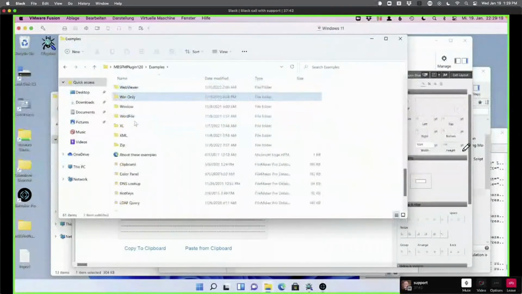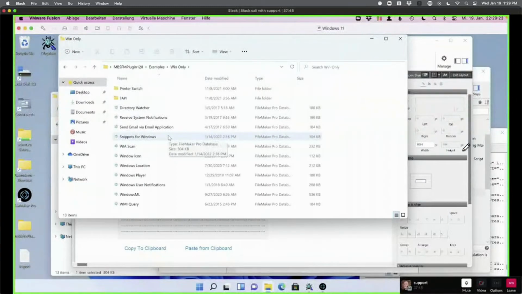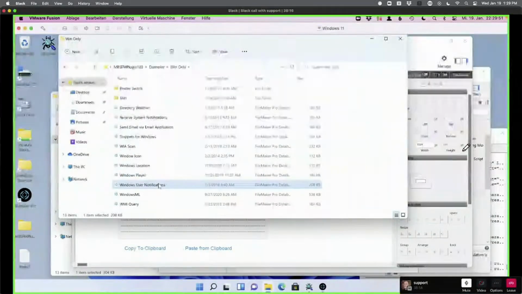Well, as we are on Windows, we should maybe check what we have on Windows-specific things here. Like we can on Windows work with the printer. We have our scanning code for the Windows image acquisition. So if you have a flatbed scanner or a document feeder, you can scan automatically in Windows. You can determine the location of your computer. You can play videos with Windows Media Player. You can post notifications.